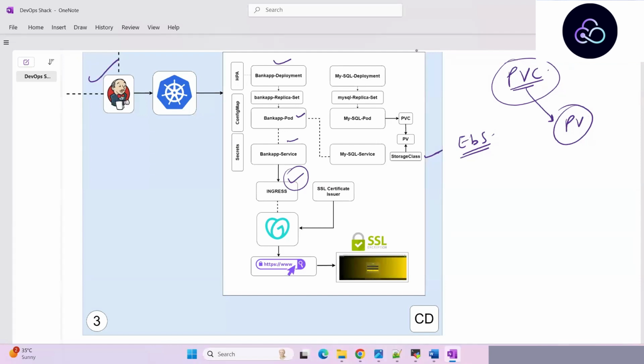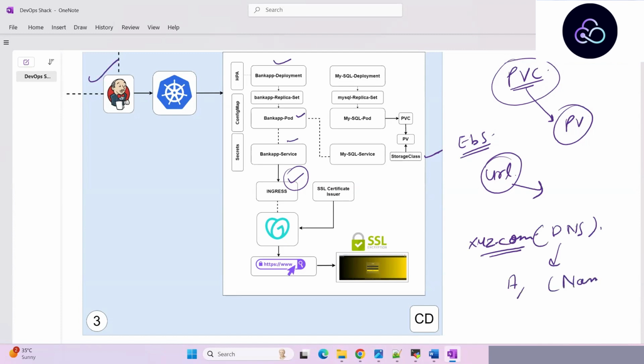Now once we create ingress, a separate URL will be created. I want my application to be accessible on a custom URL like this, so in order to map our custom domain, we have to open its DNS records, the domain name system records. There we have to modify records. There are two main records that we generally modify: one is the A record, one is the CNAME record. I'll show you also.